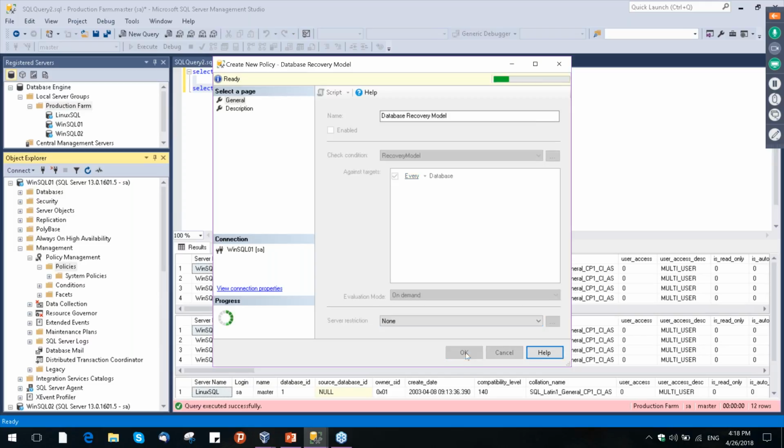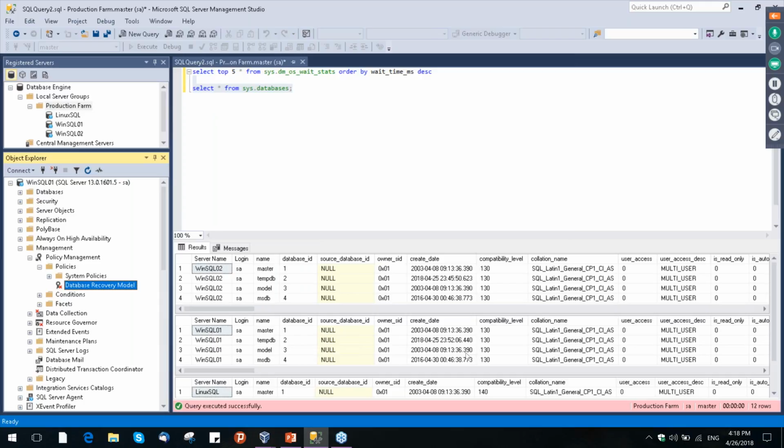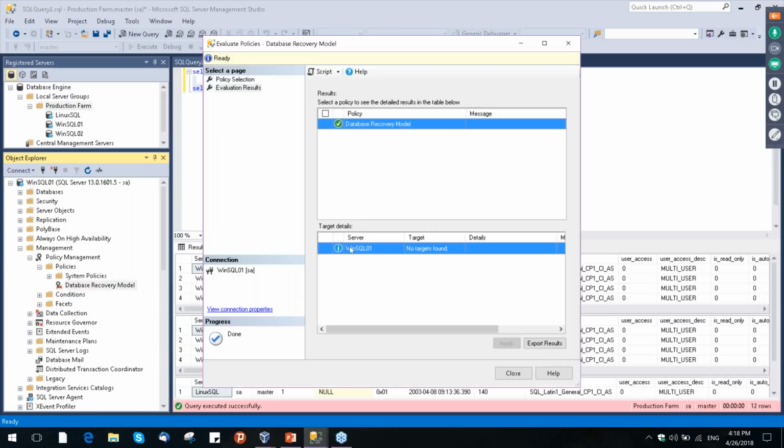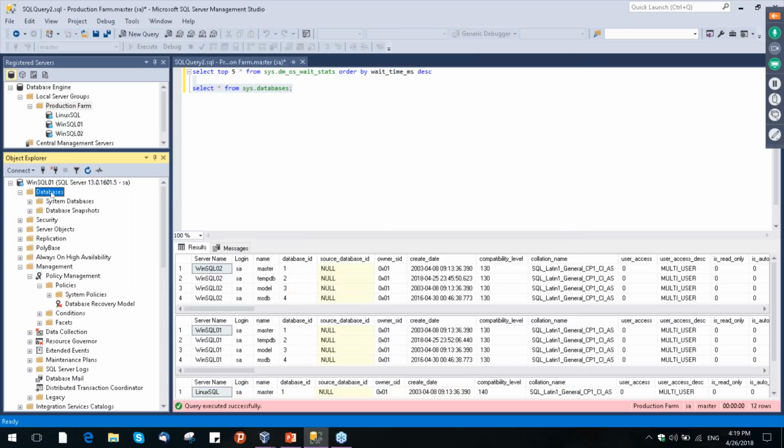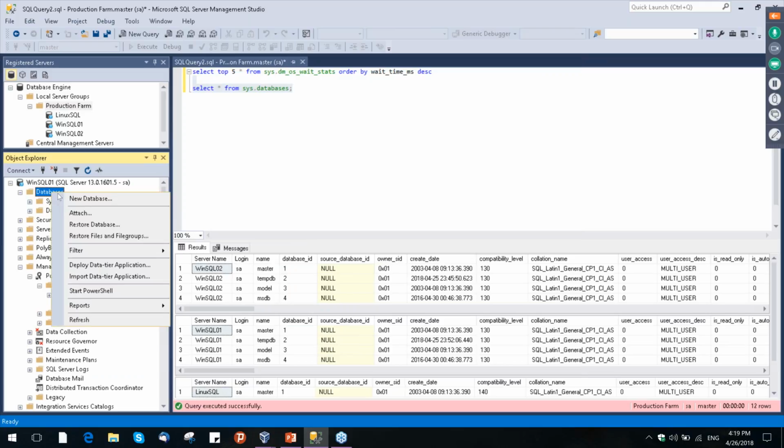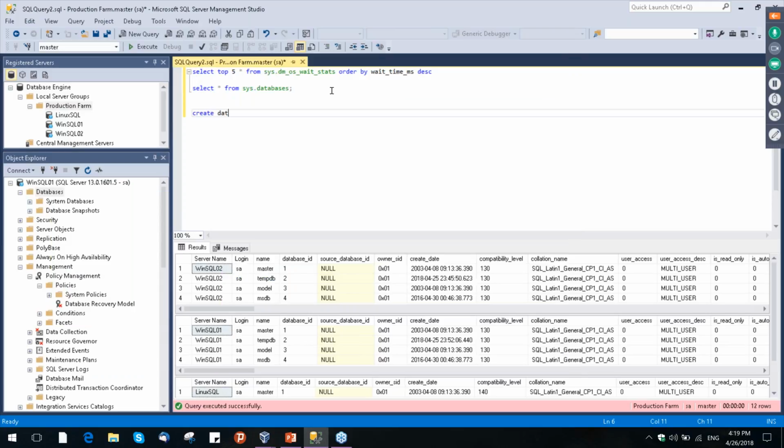So I just click OK. I create this policy, but from here I can only evaluate against the same server that I have. Okay, so right now there's no database. Let me create some databases. I create database, let me create here, create database DummyDB.